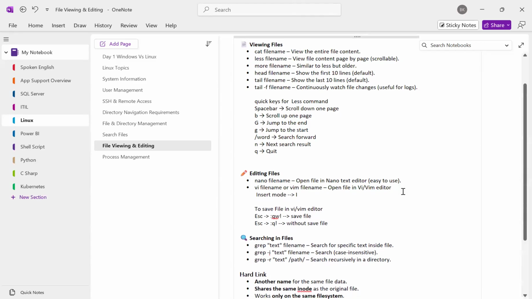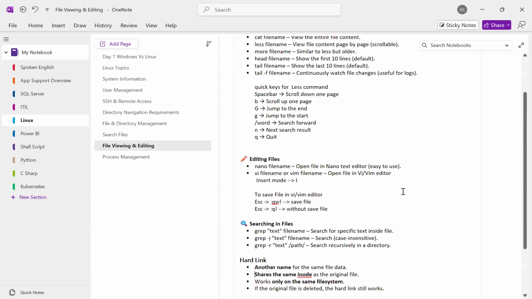Next, we have the grep command. So we have seen the find command. The find command is used to search the files. The grep command is used to search specific text or specific keywords inside a file. So this is a file. I want to search something with a keyword, the view keyword. I have to use Control F, then enter the keyword, whatever I want to search.